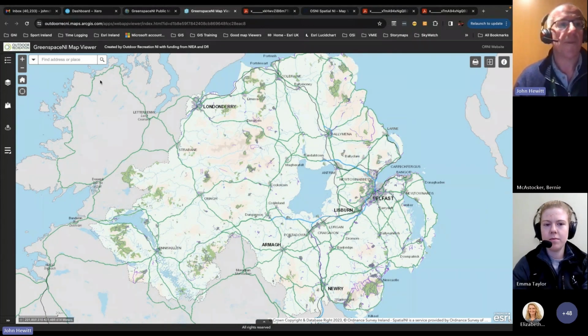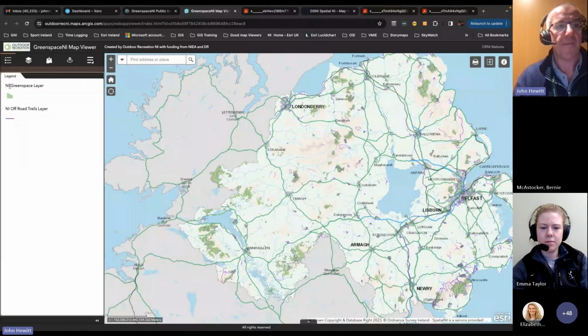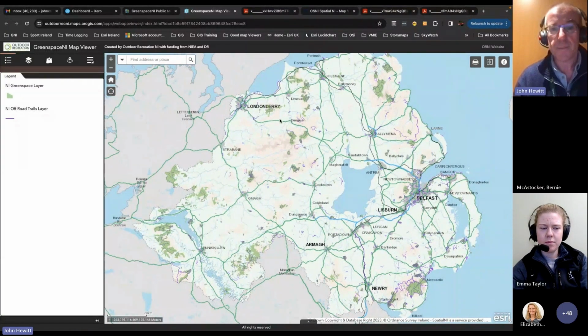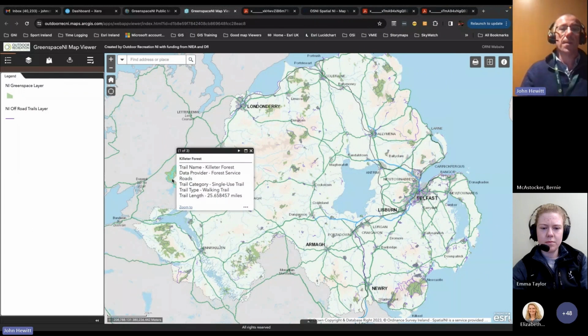What you see here is the map. If I first click on one of these functions over to my left, the legend, basically it shows you that everything, the green areas here are green space, the purple lines are trails. So if I click on one just on the map, it'll bring me up some information about where I've clicked.